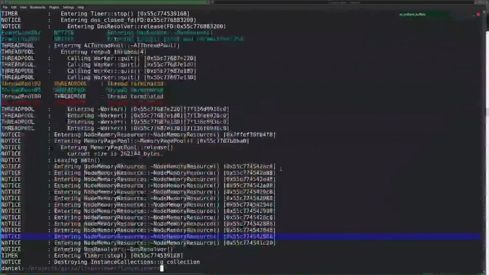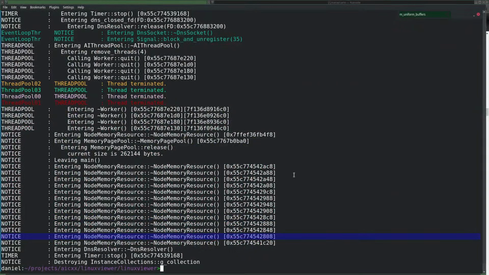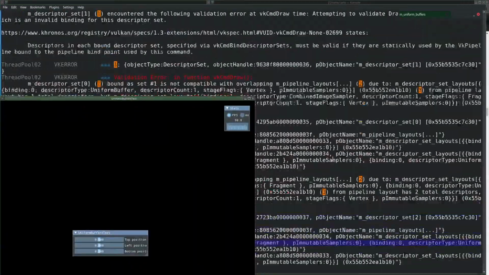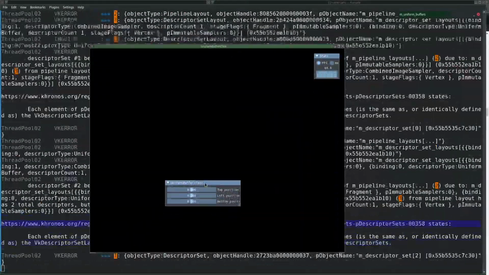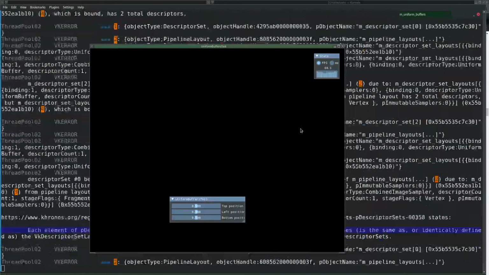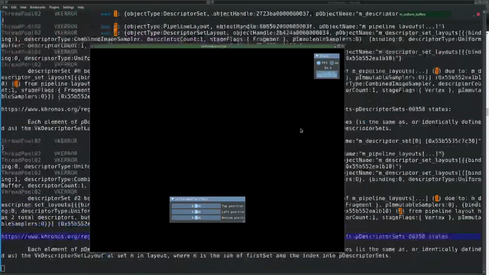It doesn't crash. That's since a very long time. Oh, it didn't work, but it didn't crash. Interesting. So what does happen actually? We have now what is it called? Dear ImGui interface. It's just always working. I really like that.